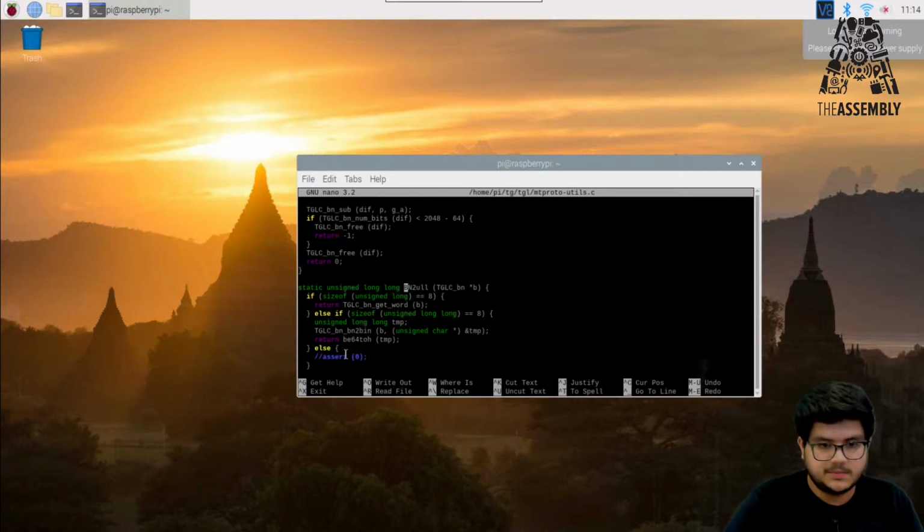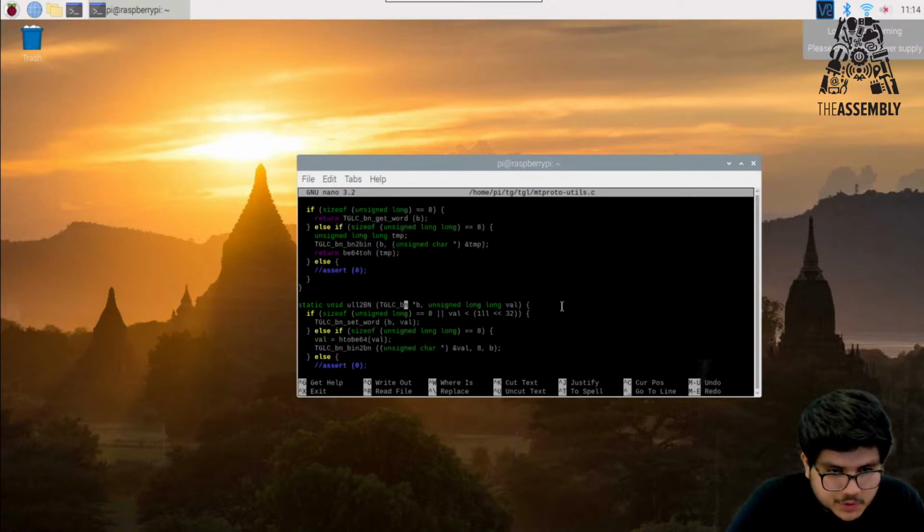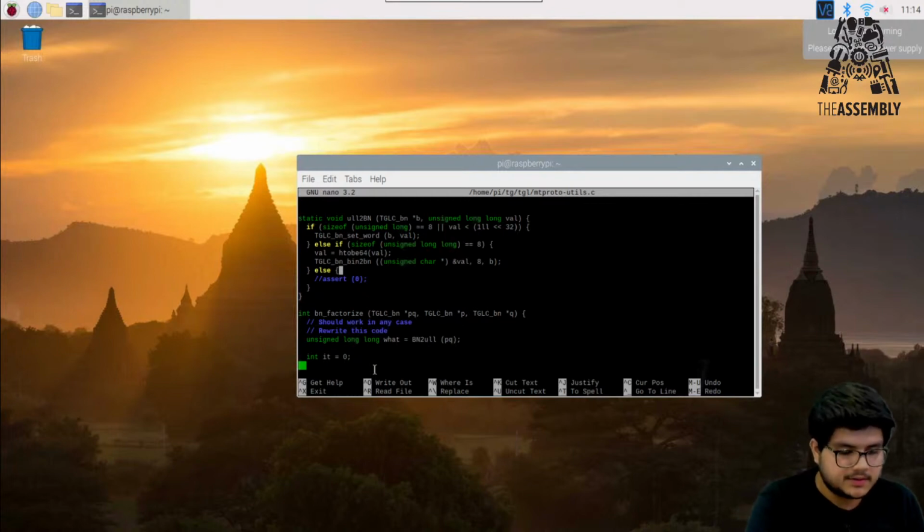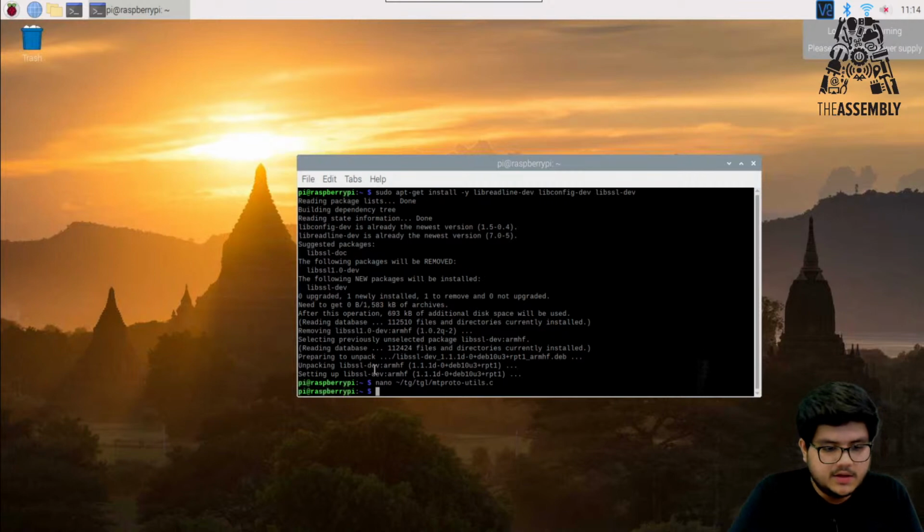You can just comment that out. I think there should be another instance. Yeah, there are 2 assert zeros. One is over here on the top and another one should be somewhere below it. Make sure you comment out both instances of assert 0. And once you're done with that, press Ctrl X and save the changes and exit.